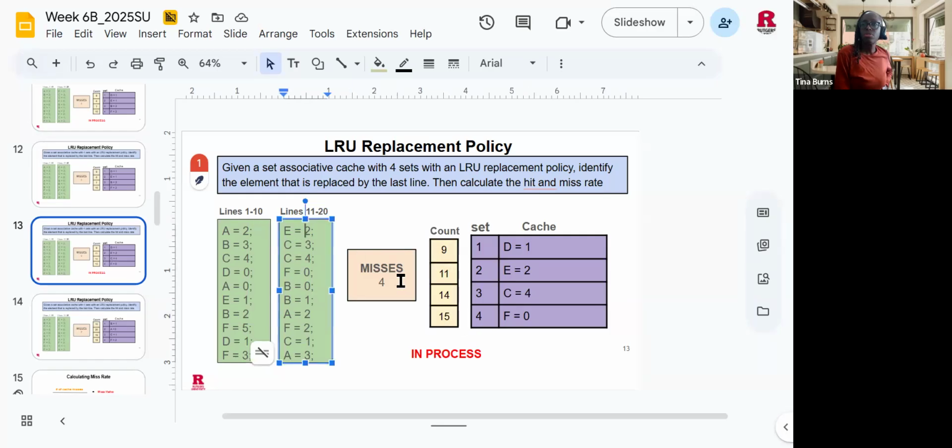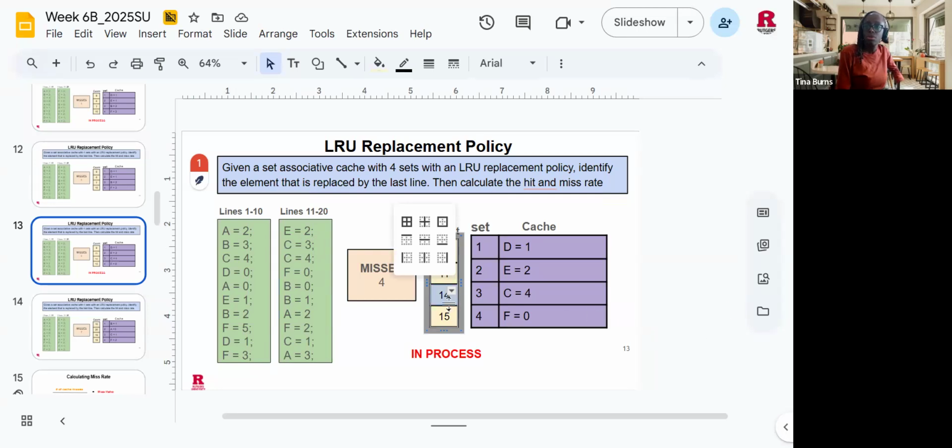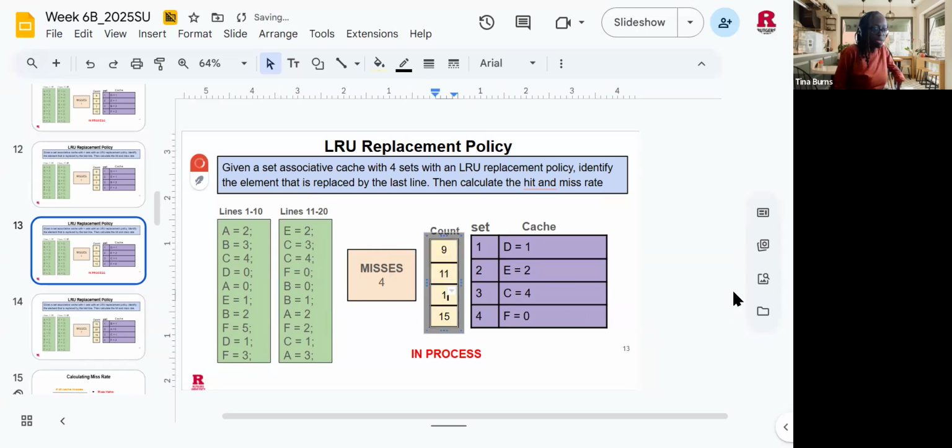10, 11, E is equal to 2, 12. C is equal to 3. E is equal to 2. Yeah, 11. C is equal to 3 would be 12. C is equal to 4 would be 13. Oh, that's where my number was off. Okay. Just keeping the items here for reference. 14 is F is equal to 0. So now we're at line 14.